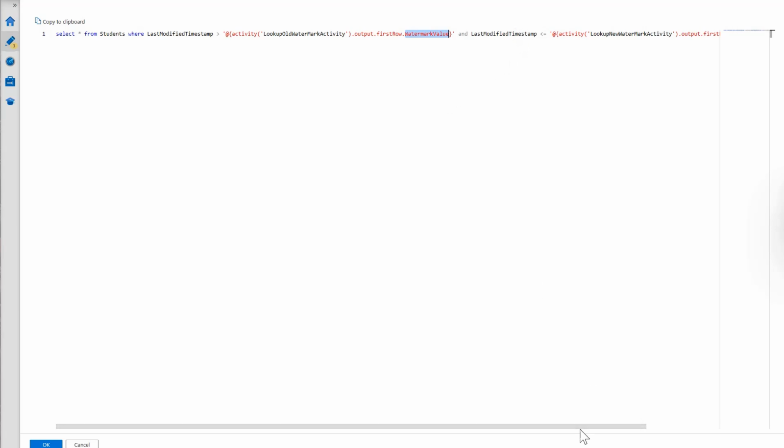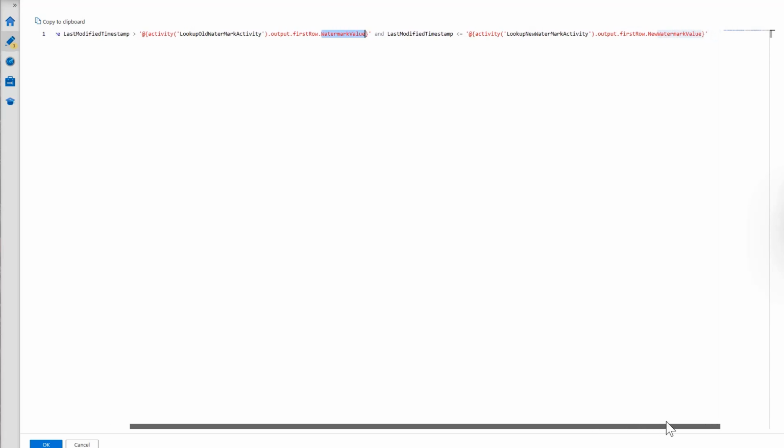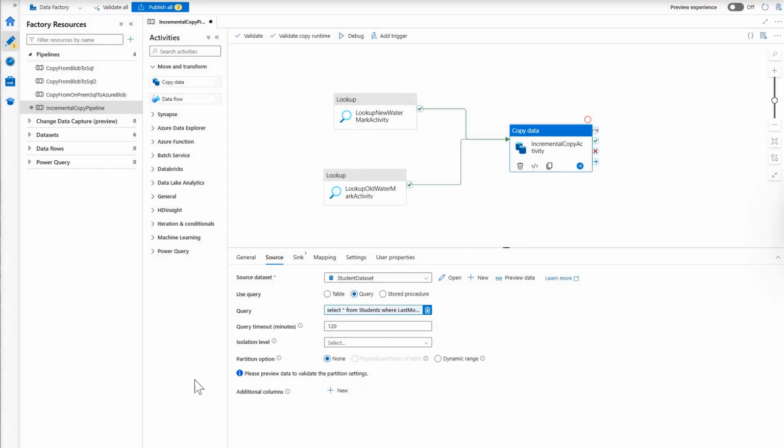And the other condition that we've got is using the second activity that we created, the lookup activity. We are referring to that, which is lookup new watermark activity. And we use the same naming conventions, and we use new watermark value, which is the alias name in the select query that we wrote earlier. So we click on OK.